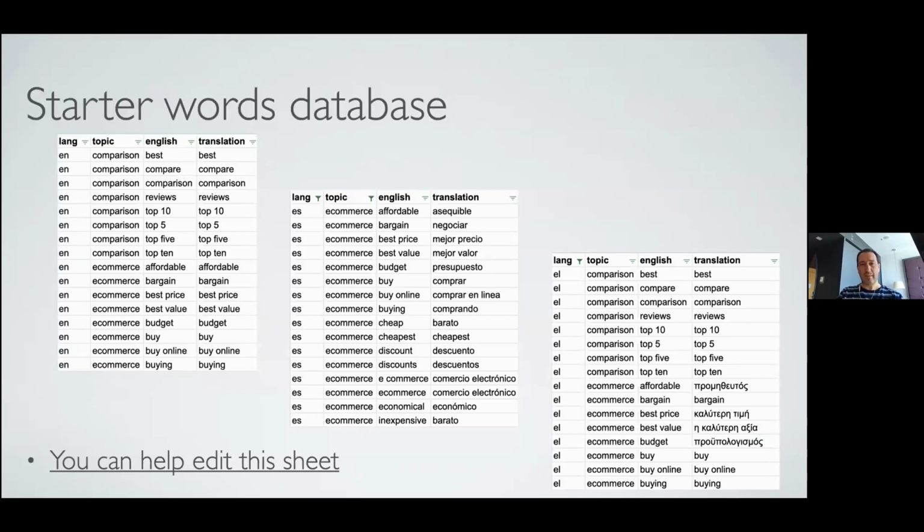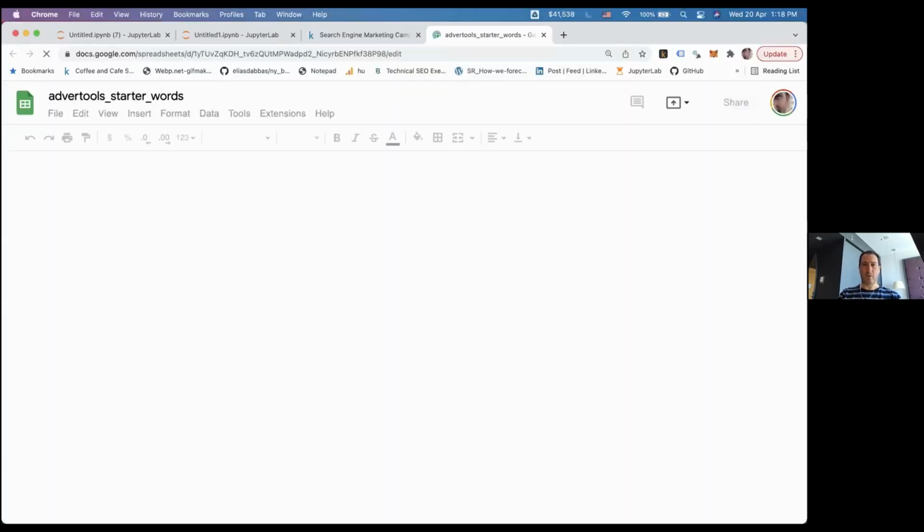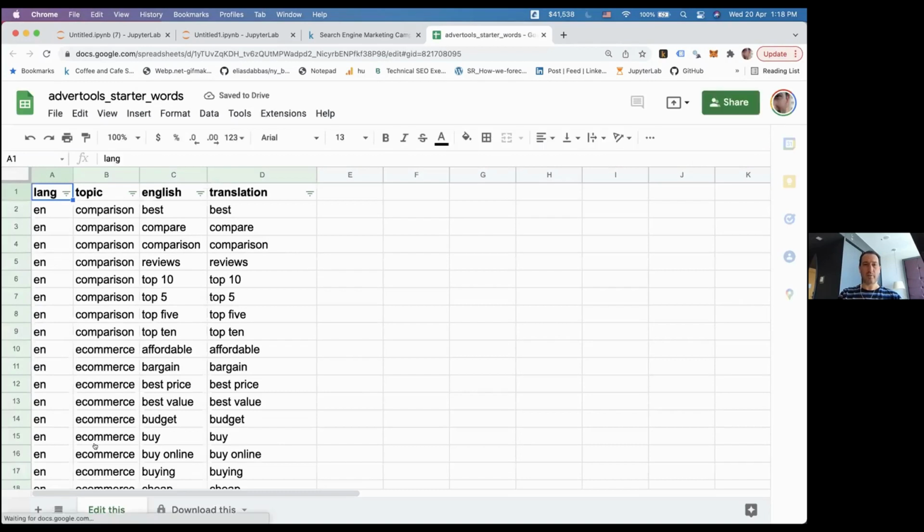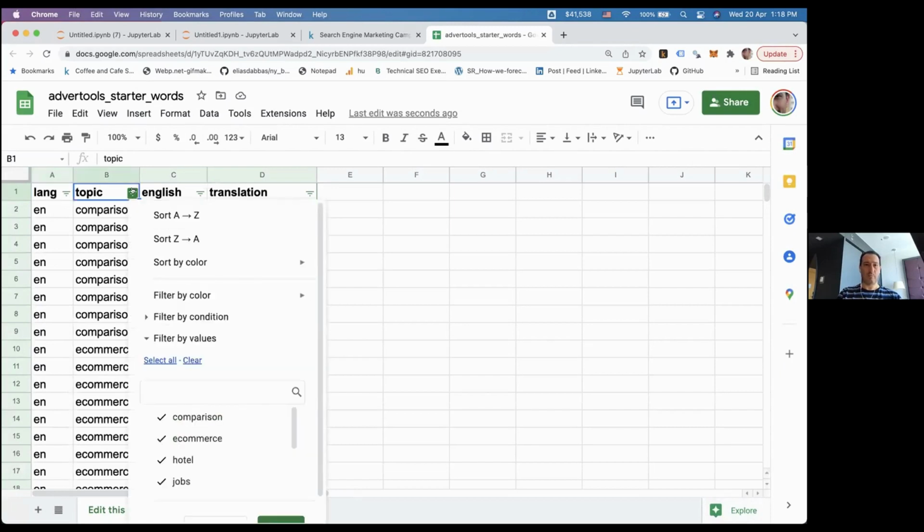So if we want to take this to the next level and make this a bit more systematic, we can create a starter words database, which I've done already, but it was with Google Translate, so it's not the best thing in the world. So let me just give you a quick overview. There's a link to it in the presentation. You'll get it, and if you want to get access and make any contributions, you are more than welcome to do so. So these are the topics that we have.